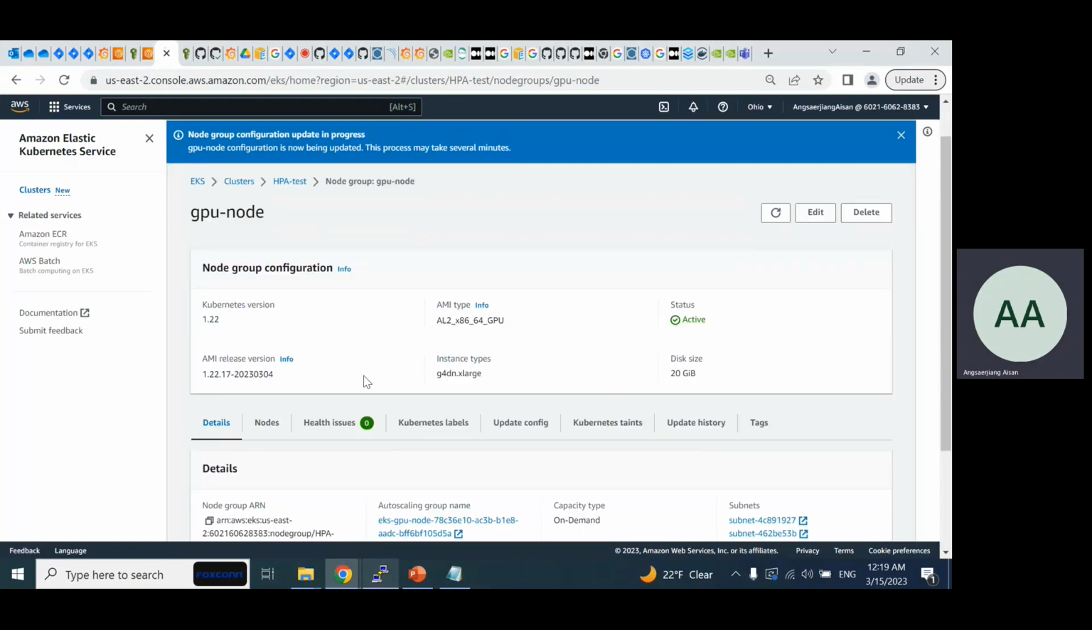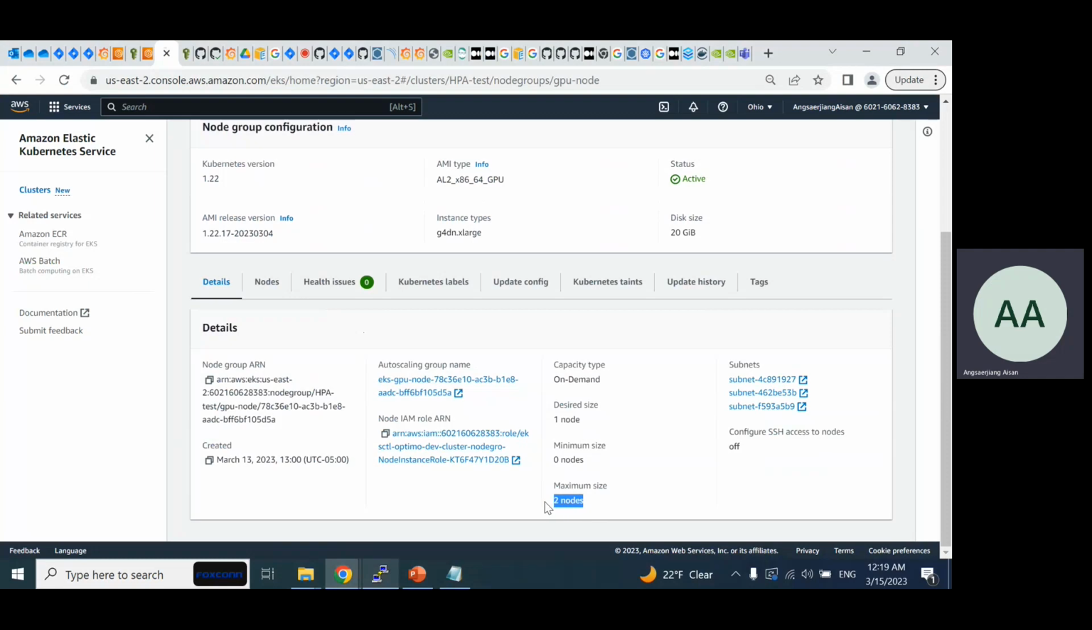Currently it's still just one node because no traffic is coming in. With more traffic coming in, up to 2 nodes will be running. So this works hand in hand with HPA.